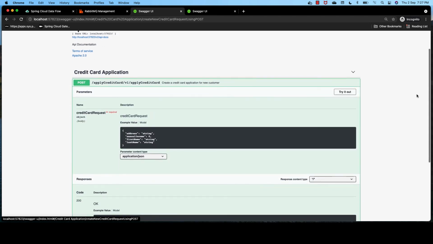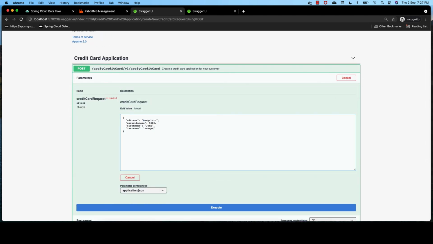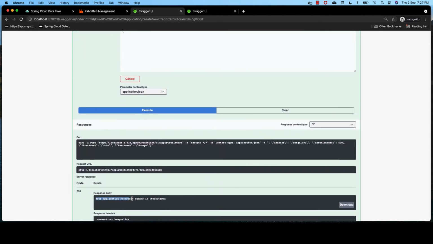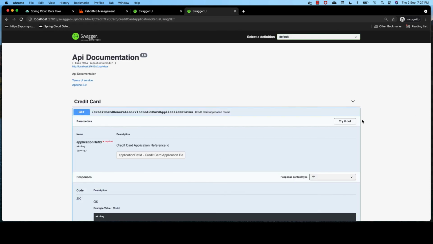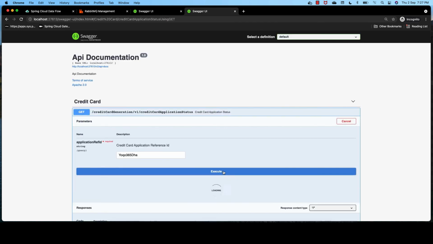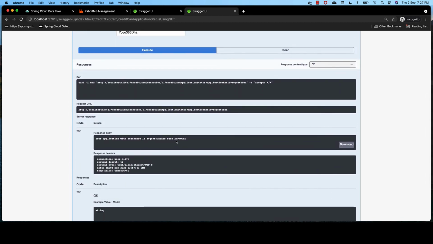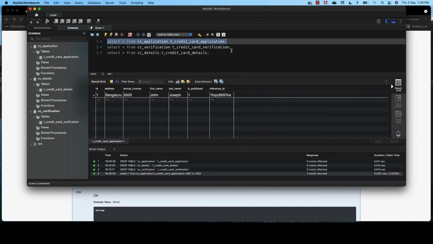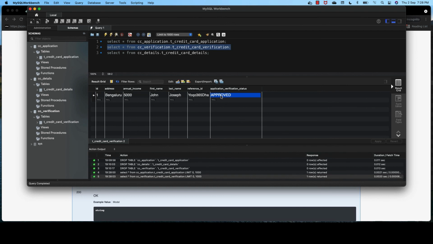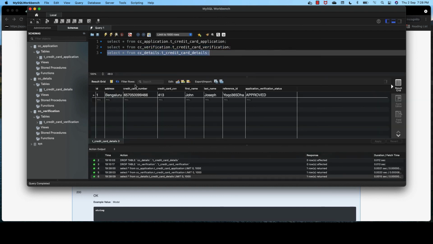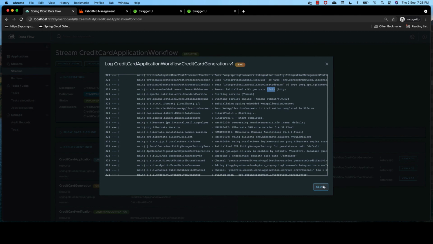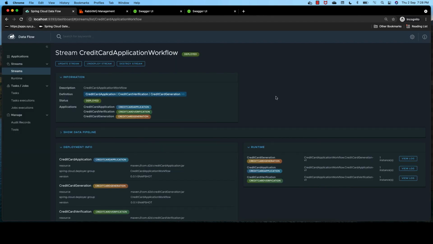Let's quickly create a new credit card application and execute. It is executed successfully and we got the reference number. Let's try this reference number here. And we can see this application has been approved. Quickly check our database. The record is there, the reference ID is generated, the verification status is approved, and the credit card and CVV number details are generated. So our application is working fine, and we have deployed it using Spring Cloud Dataflow Server.